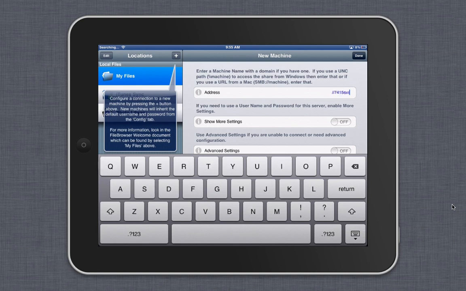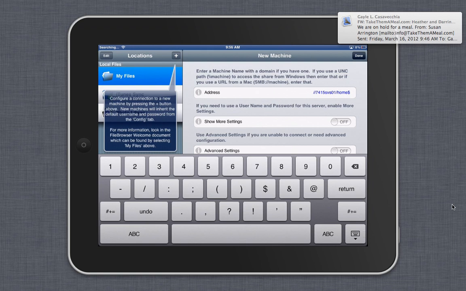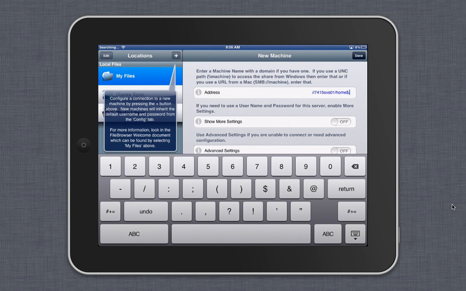7415 SVS01, and then another /, and then I'm going to type in home and the $, and then another /. If you're an administrator, you would type in administrator. If you're a teacher, you would type in teacher, and if students are using this, they would type in students. So depending on what folder your home folder is located in is what you would type. My home folder is located in the teachers section, so I'm going to type teachers, and then /, and then my account username.